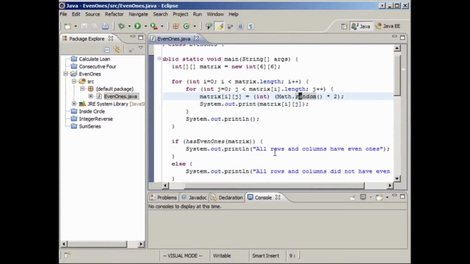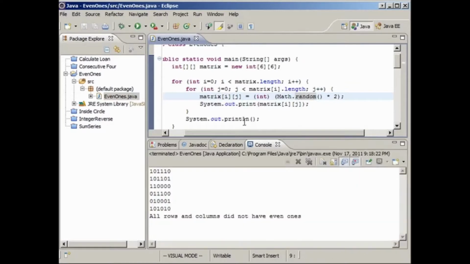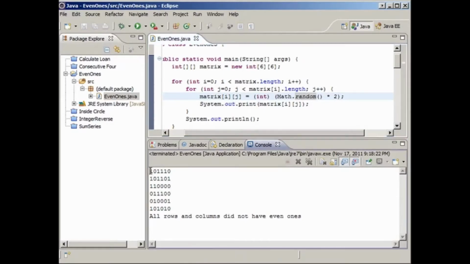So let's run this now, and I'll make this a bit bigger so we can see what will happen. Alright, so here we go. Here is our matrix, and let's find an example. Okay, so there's 4 ones there, 4 ones there, 2 ones there, 3 there. So that clearly didn't meet our requirements. You can see that it looks like it's working. We definitely found a false case.